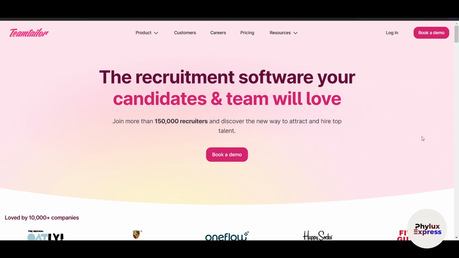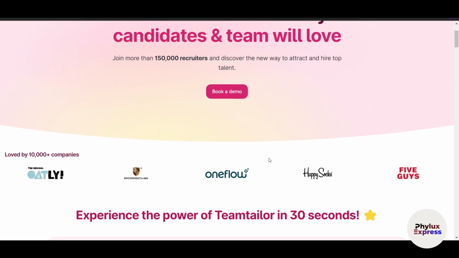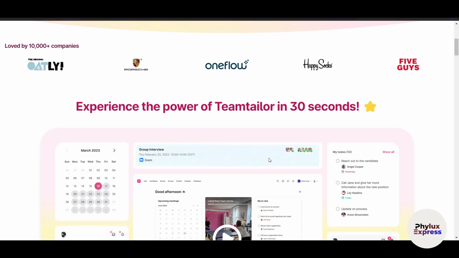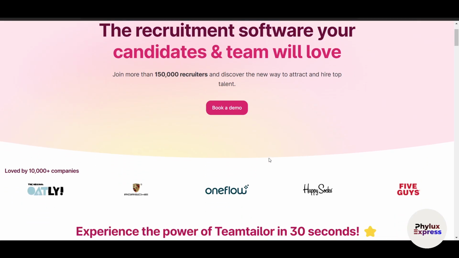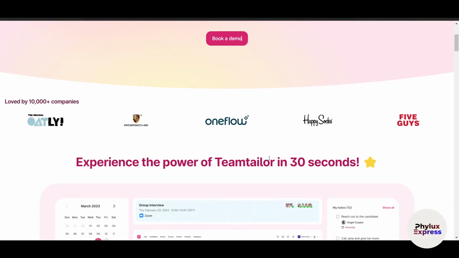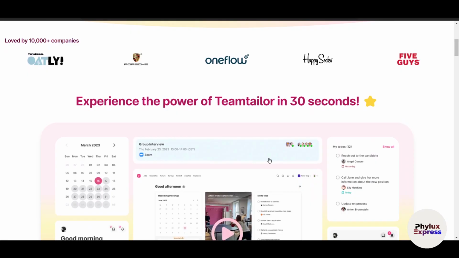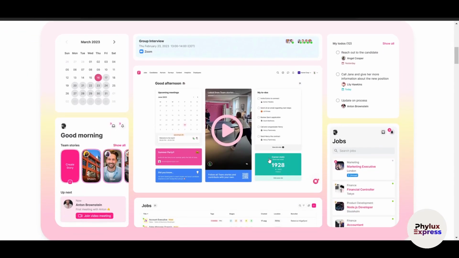Are you struggling to streamline your recruitment process, engage candidates effectively, and build a strong employer brand? Recruitment doesn't have to be chaotic. Welcome to Teamtailor, the ultimate recruitment platform designed to help you attract, engage, and hire top talent effortlessly. In this step-by-step tutorial, I will walk you through how to use Teamtailor to manage job posting, source candidates, track pipelines, and analyze performance, all from one intuitive dashboard.